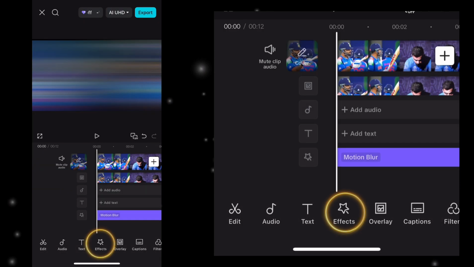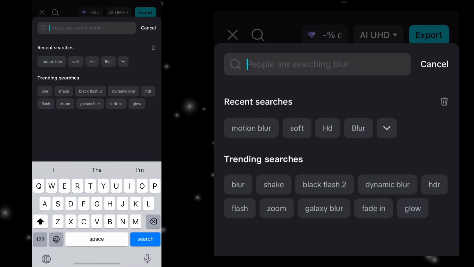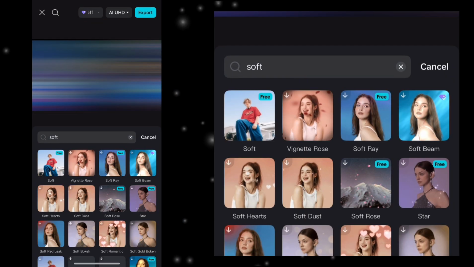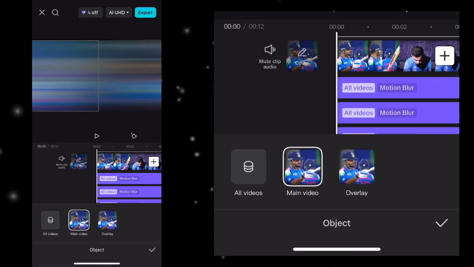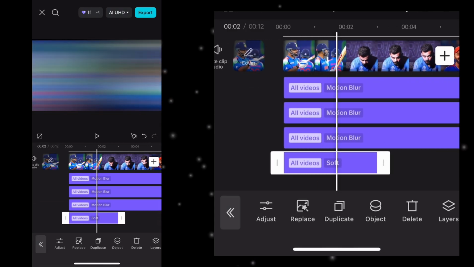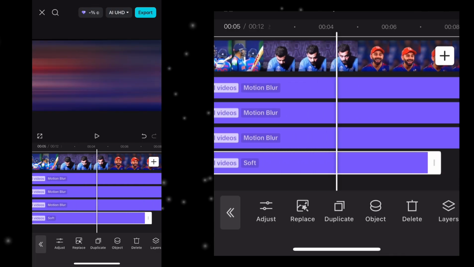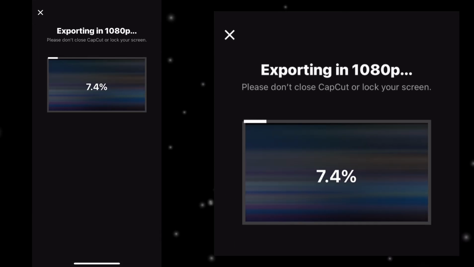Now, go to Effects and search for the Soft effect. Now go to the object and select All Video. Now extend the soft layer to the end of the video. Now export the video.